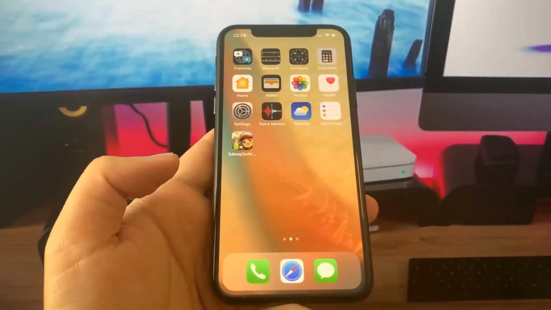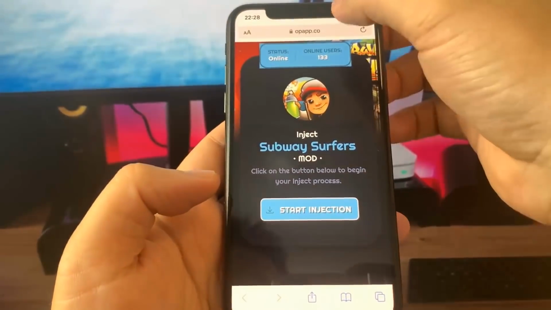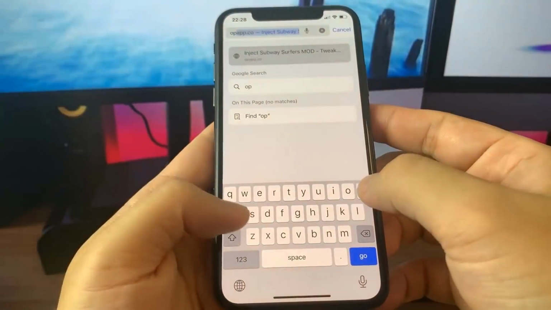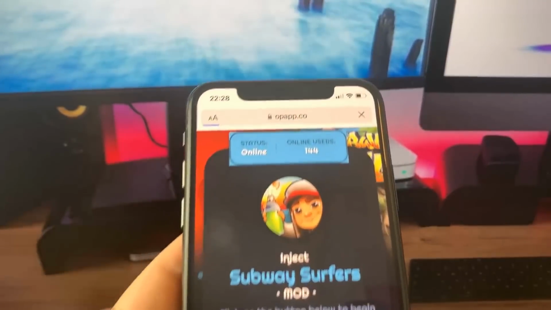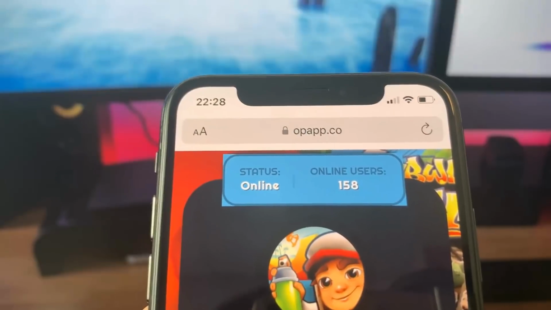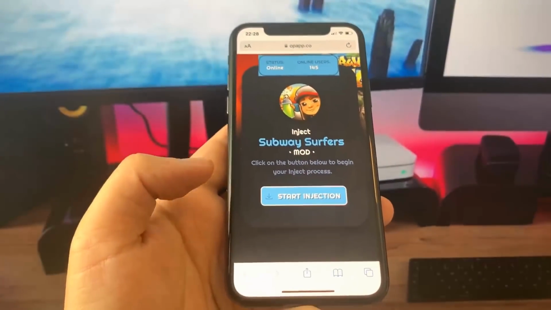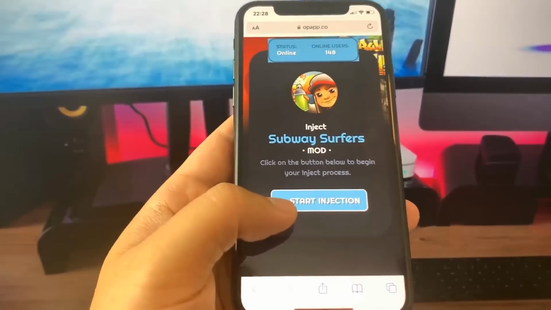So all you have to do now is go to this amazing site. So the website you want to go to is called opapp.co. So let me just type it in right here, opapp.co. It has a bunch of modded apps and games. So once you're here, guys, you're going to see Subway Surfers Injection and just press the button that says Start Injection. This downloads the mod.